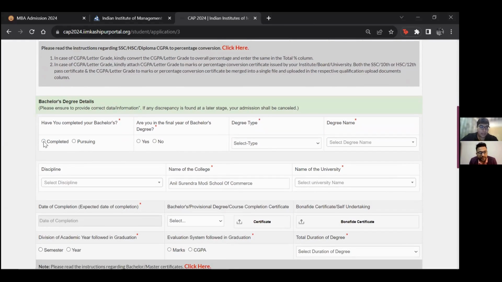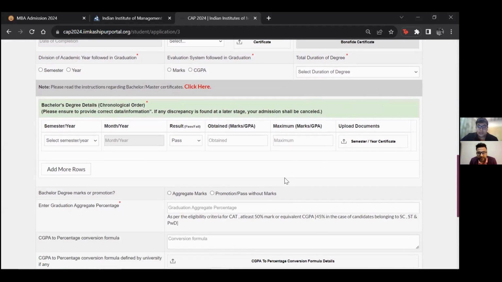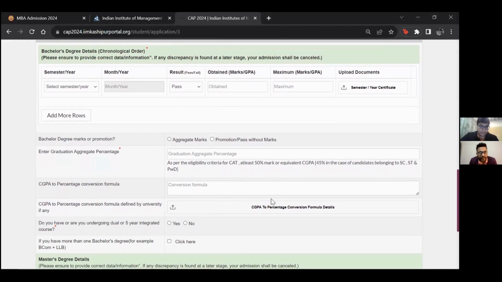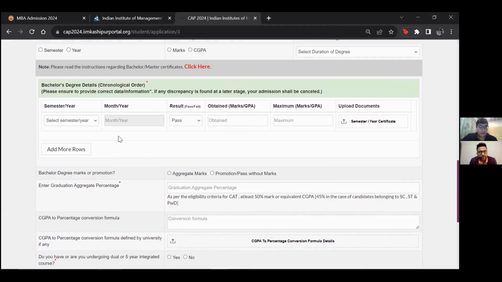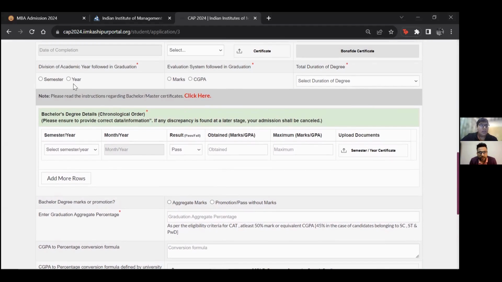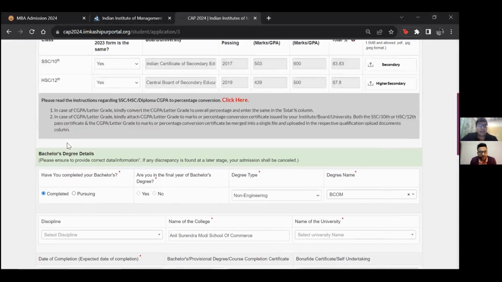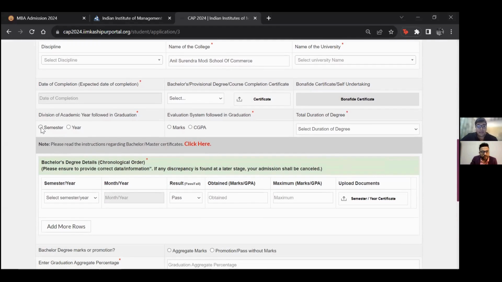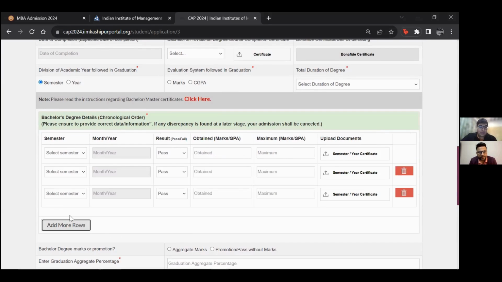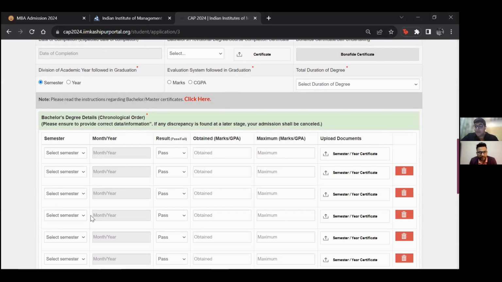Keshav, I think we have discussed the bachelor's part quite well. Now, I'll just quickly fill this so we can move further. Here we have talked about the bona fide certificate, which can be a self undertaking also, and then the bachelor's degree. Semester wise or year wise we have to put it. For example, if your college follows a semester-wise academic year and you select semesters, you can add more rows here and enter the respective semester marks.